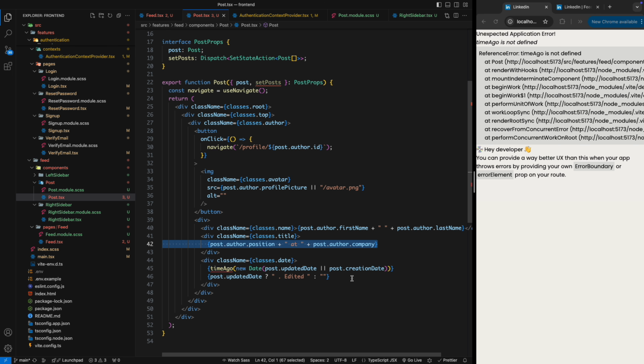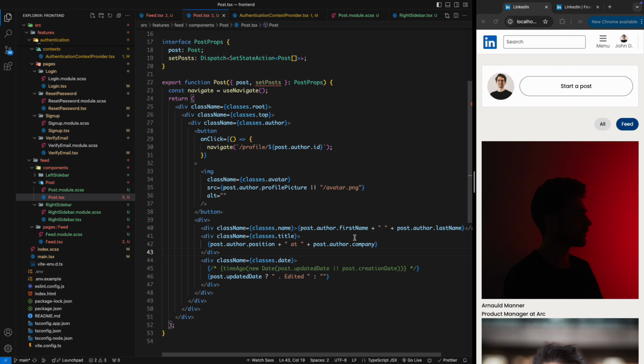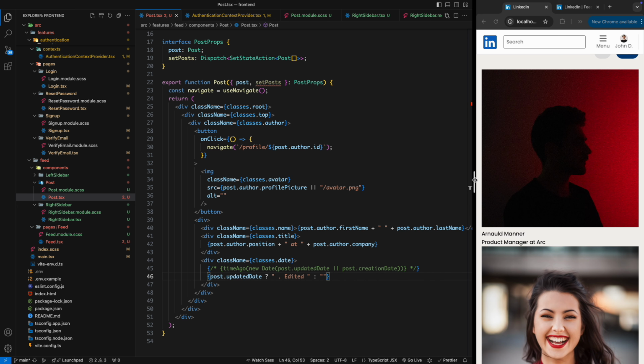So timeAgo is a function that's going to, for now, actually let me comment this part. So let me comment this part, and then we're going to use post.updated. If it's updated, we're going to show this text. Otherwise, we show nothing. Okay. So already, let us style it a little bit.